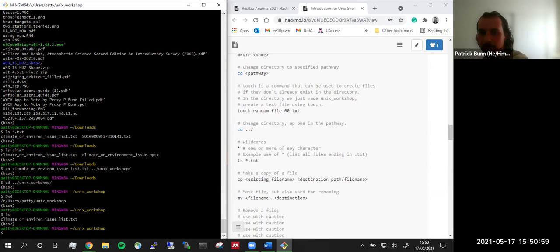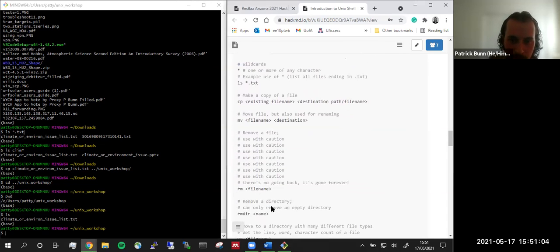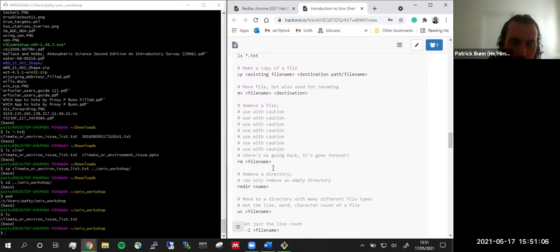Okay. Now we're going to move on to a bit more of a risky one. Now there's going to be some words of warning here with this one. rm stands for remove, and you can use it to remove files. You can also use it in a way to remove directories as well. But the caution is because it's not like deleting files in File Explorer or on Finder, because on the Unix shell, if you remove a file, it's gone. It's gone forever. You can't get it back.